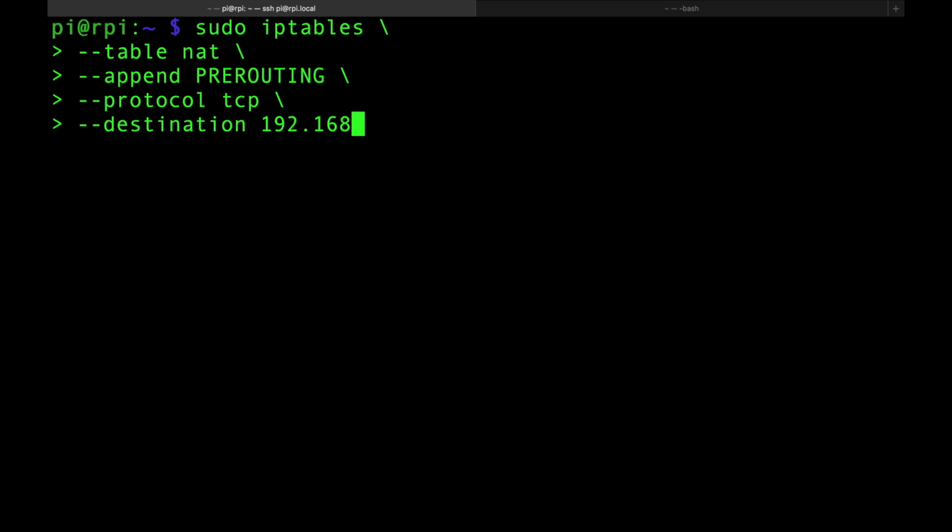So 192.168.254.47, if you are destined to moi, which is this Raspberry Pi, this is the IP address of the Raspberry Pi, which is rpi.local, by the way, guys, just if you don't know. And --dport, if the port is 80, if you're going to port 80, let's go ahead and jump. What target do we jump to? DNAT, the destination NAT. We're changing the destination.